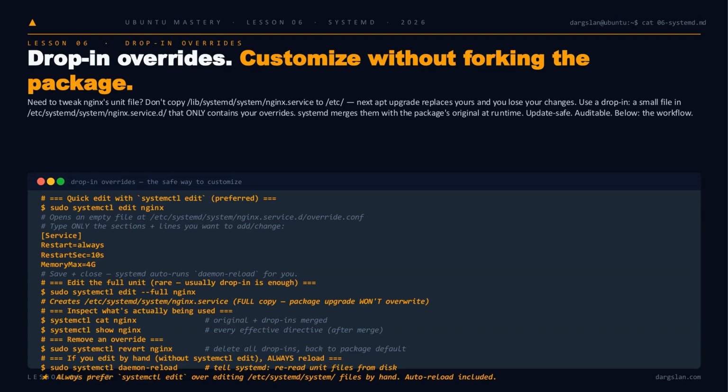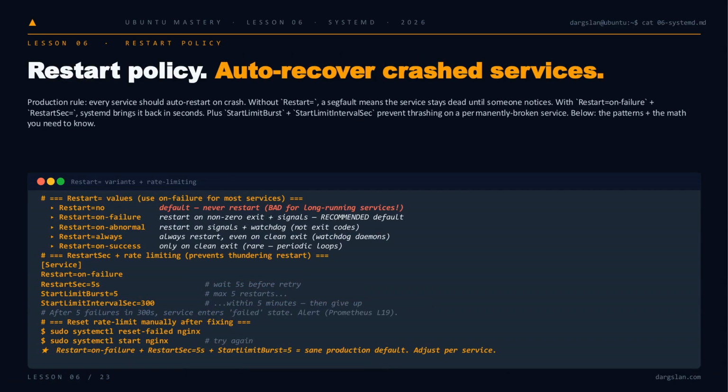The easy path is sudo systemctl edit nginx. It opens an empty override.conf, you drop in just a Service block with Restart=always or MemoryMax=512M, save and systemd reloads for you. Use systemctl cat to see the merged result, and systemctl revert to wipe your changes back to package defaults. Now that you can safely override units, let's talk about the single most important override you'll ever write.